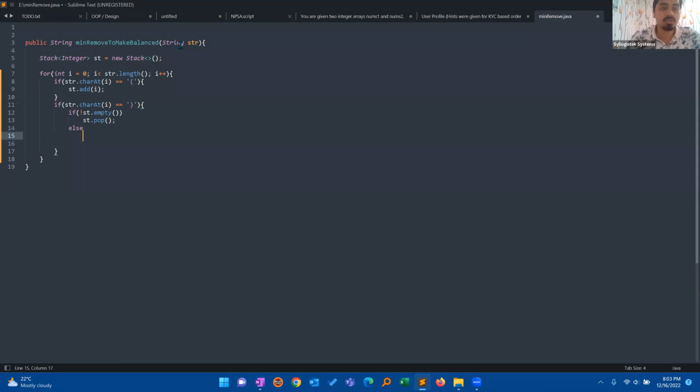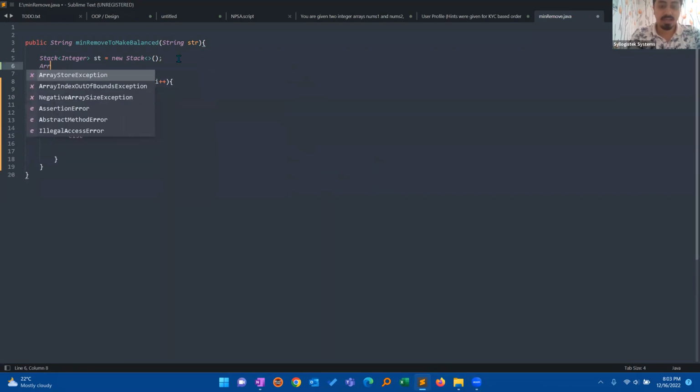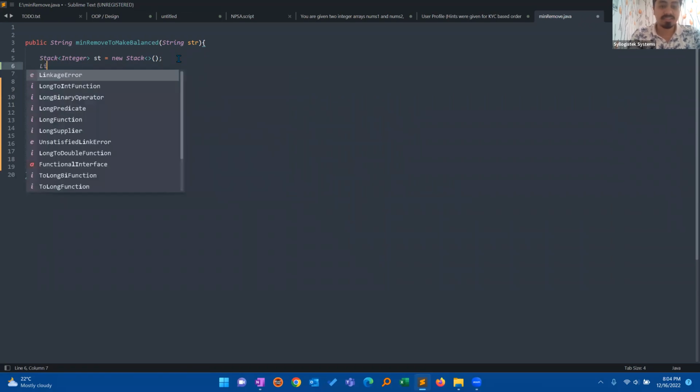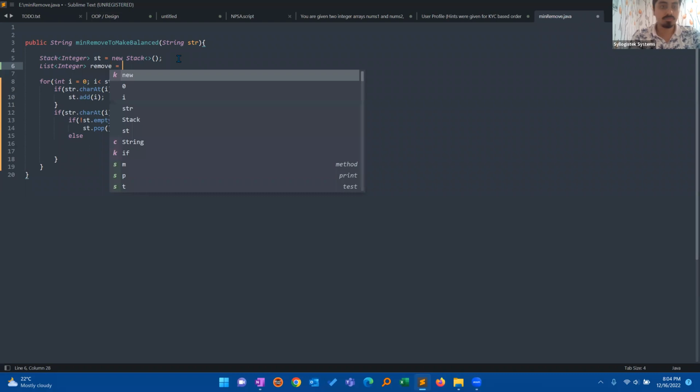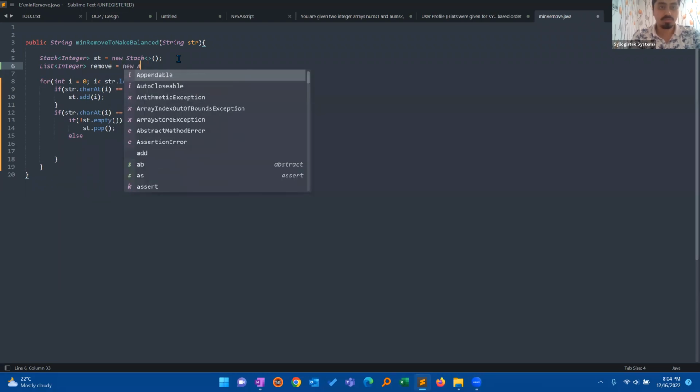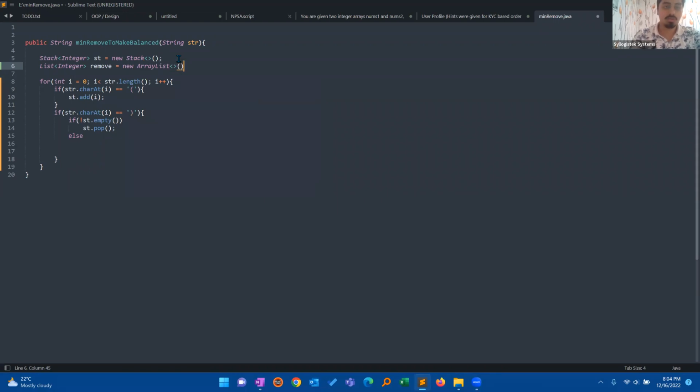So I can mark it. I can have a remove array list kind of thing, where I can add the indexes that I need to remove later, right? So I do this, and now all the processing is done. I'm not looking at returning the final size. I'm figuring out the string that remains, the string that is valid.